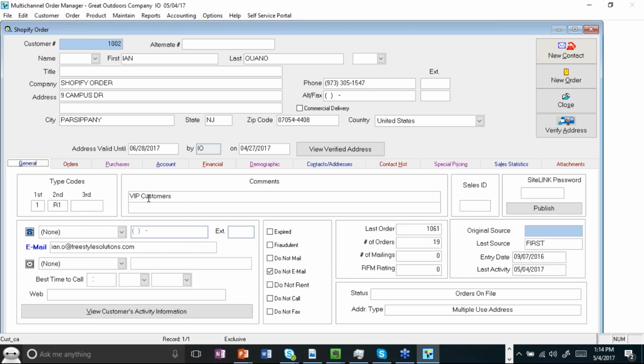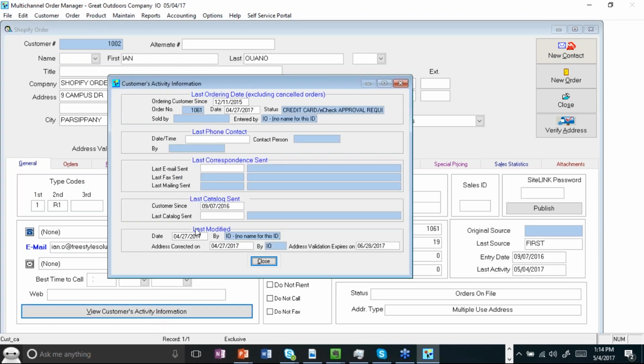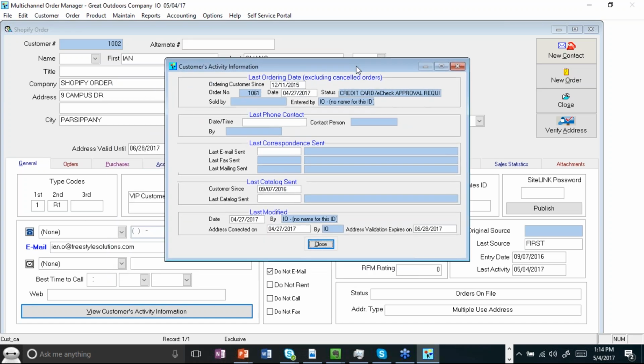Going back to the General tab, because I want to highlight the view customer activity information. This is a nice tab to give you a snapshot of what's going on with the customer. You can see when they last ordered, when we last called them, when we sent the last catalog, and the last time we modified information or corrected their address. So if you want to look for that type of information, it's right on the General tab.